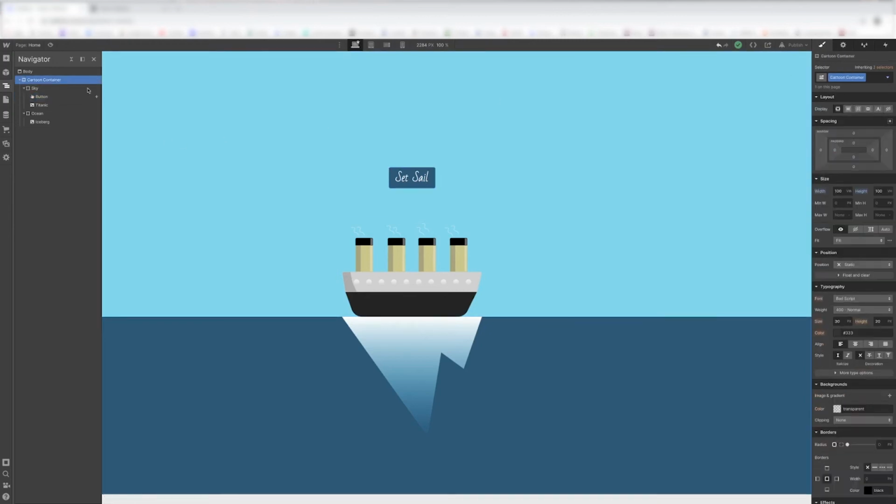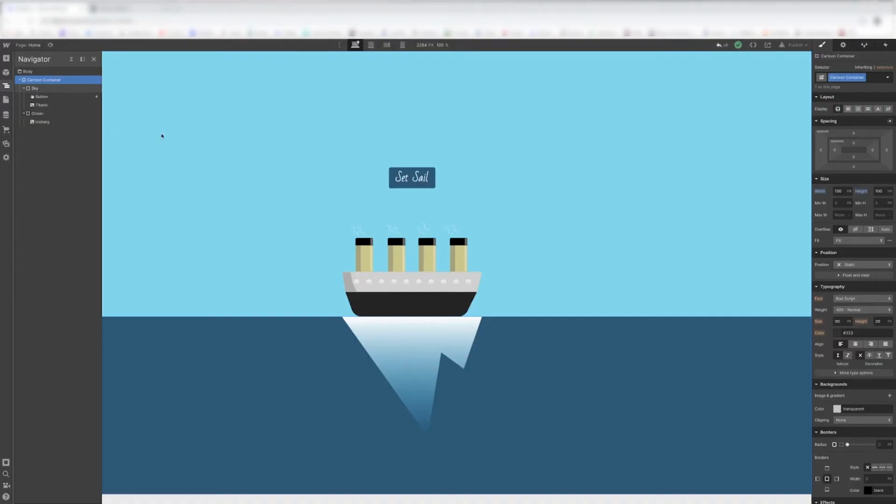But in our cartoon container, the container that holds our sky and our ocean elements, if you think of the whole cartoon container as a box, 50% of that box is sky and 50% is ocean. I think the divide is 60-40, but you get the point. If these were both hidden, there would be an empty box behind it. Right now there's no background color set to that, but I'm gonna do a little trick here.